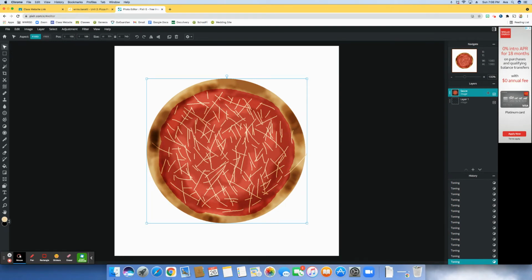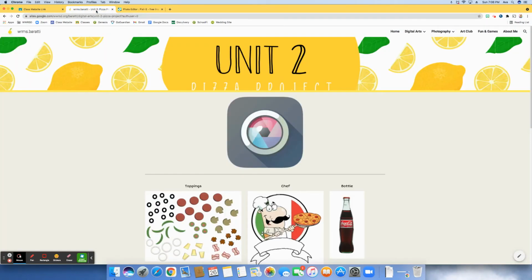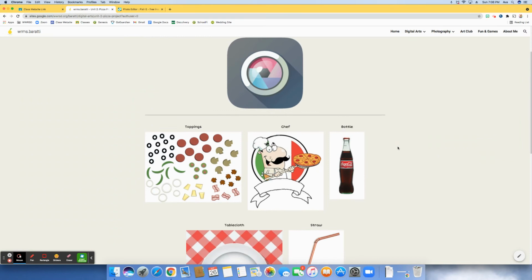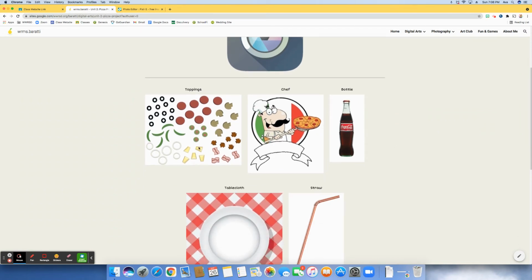All right, so I am going to go into my website, which you should have the tab open. And if you don't, you can pause the video right now and go and open it. And then we are going to copy and paste our toppings into our pizza project. So to do that, you can right click on the toppings image and click copy image.